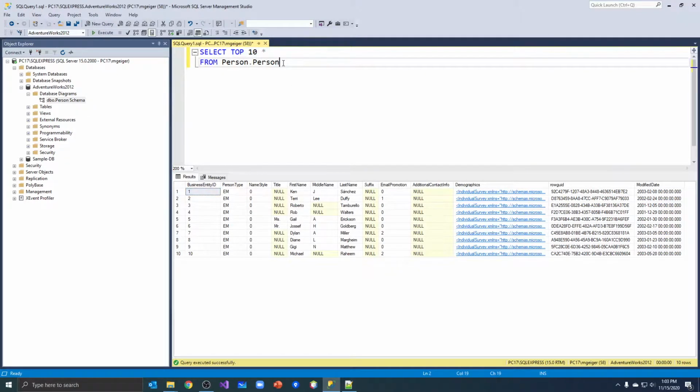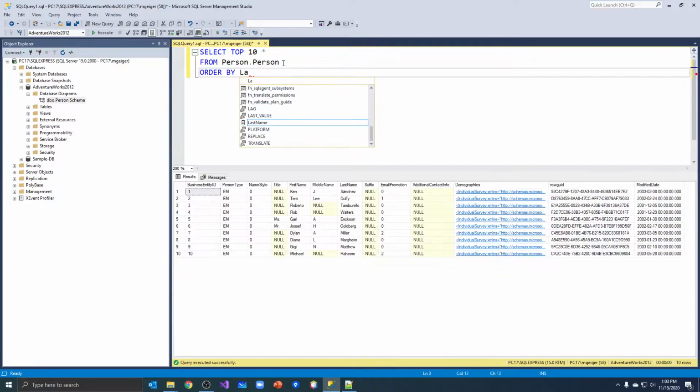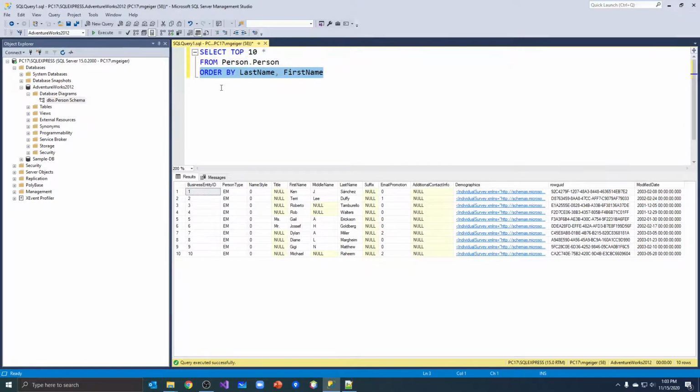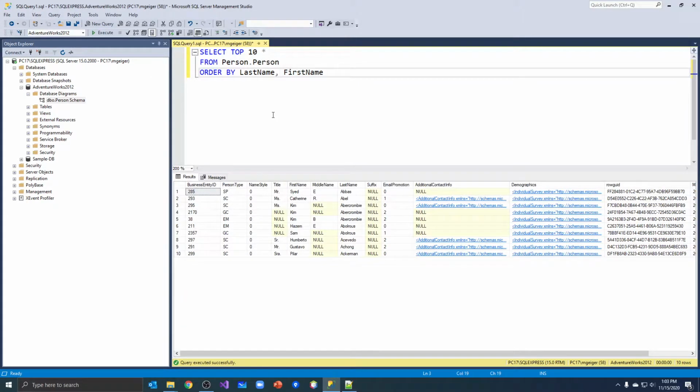But let's sort this a different way. Let's order by last name and then first name. So when you do a top 10, you usually have an order by statement linked in with it. So now we're seeing a lot of different business entity IDs. We're sorting by the last name. So it gives us the first 10 names alphabetically, by last name and then first name. So there's some Abercrombies here. They all happen to be Kim.